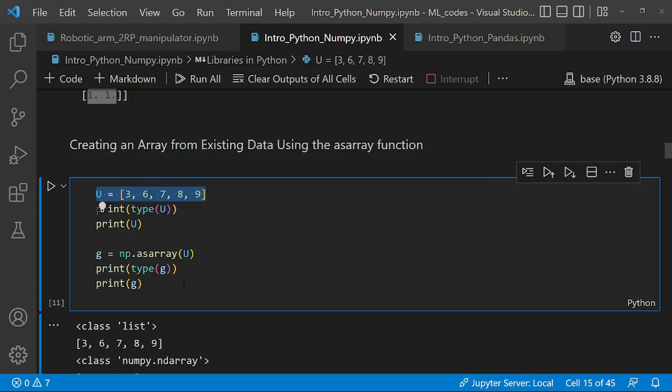So I'll be using the asarray function with Numpy. And I'm creating an identifier G. So I'm saying np.asarray, and I'm putting in the identifier U in it. So this asarray now will convert this list into an array and store it in identifier G. And here I'm checking the type of G, the class of G, and I'm printing G as well.